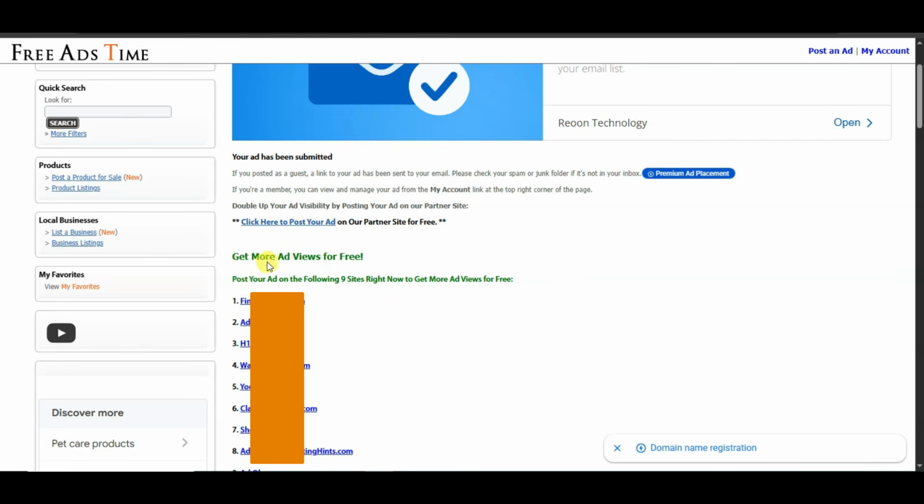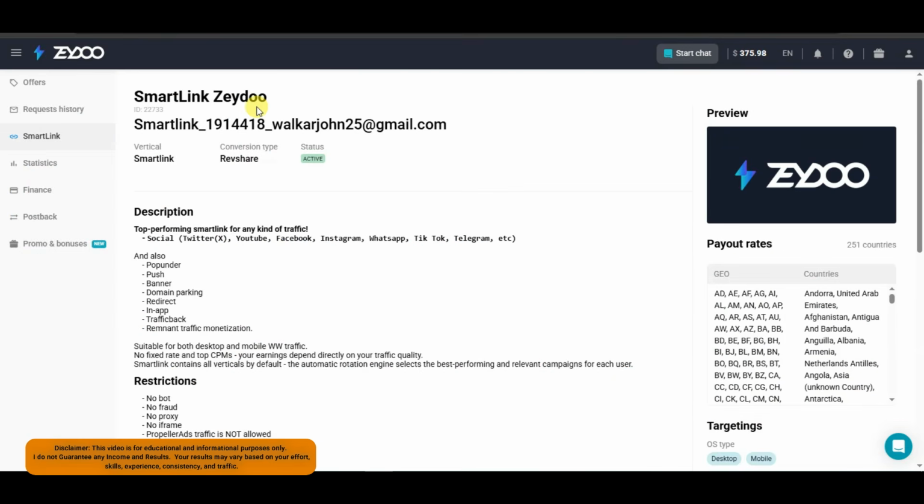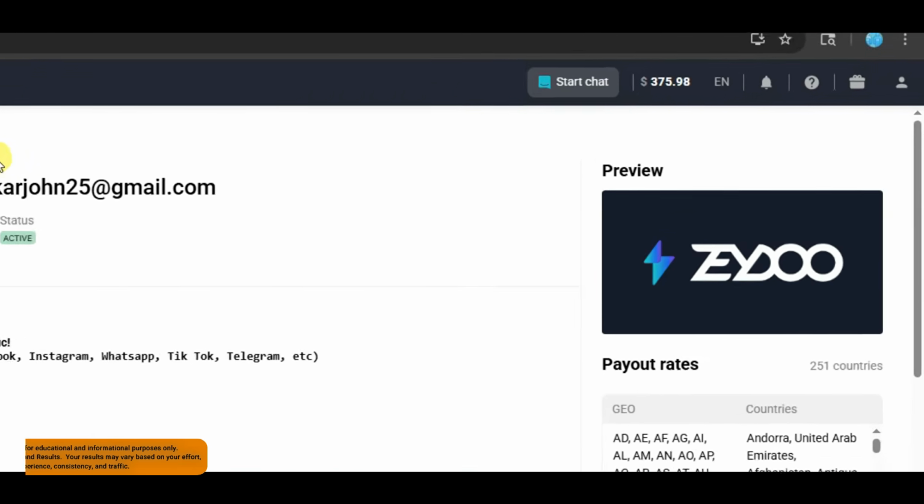Guys, it will take some time to review your advertisement. After getting approval, your advertisement will go live on this platform. When your user clicks on this short URL, then Zeydoo platform will show CPA offers according to the user. When that user completes the required step, then Zeydoo platform may create your account.